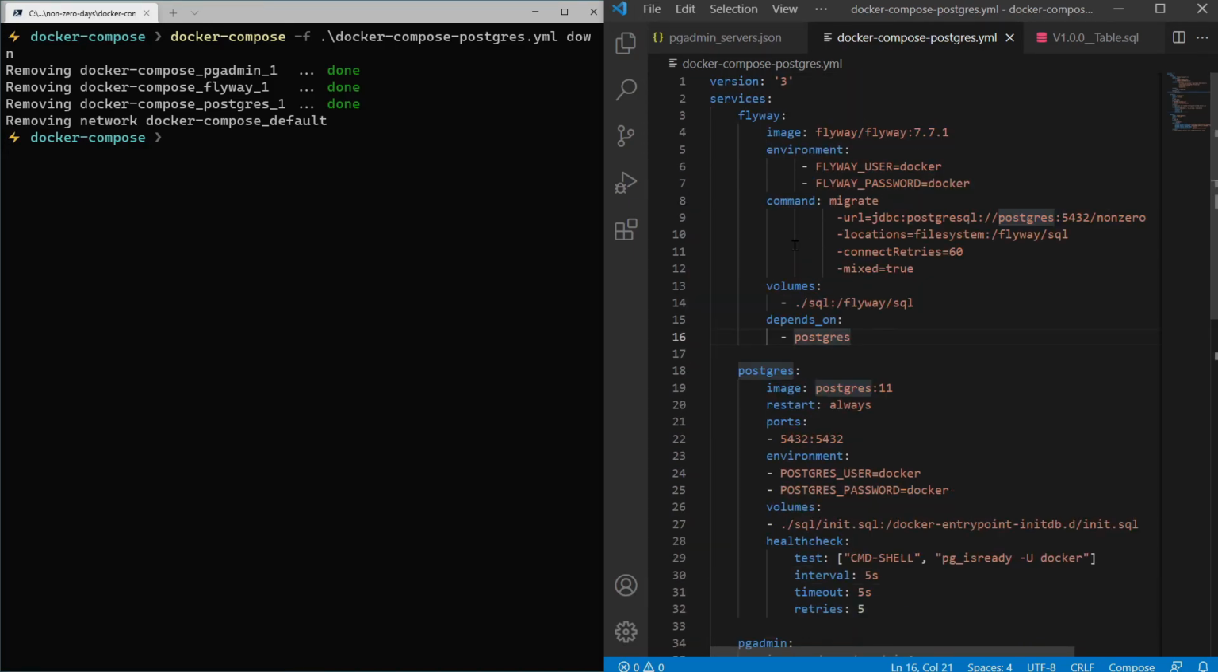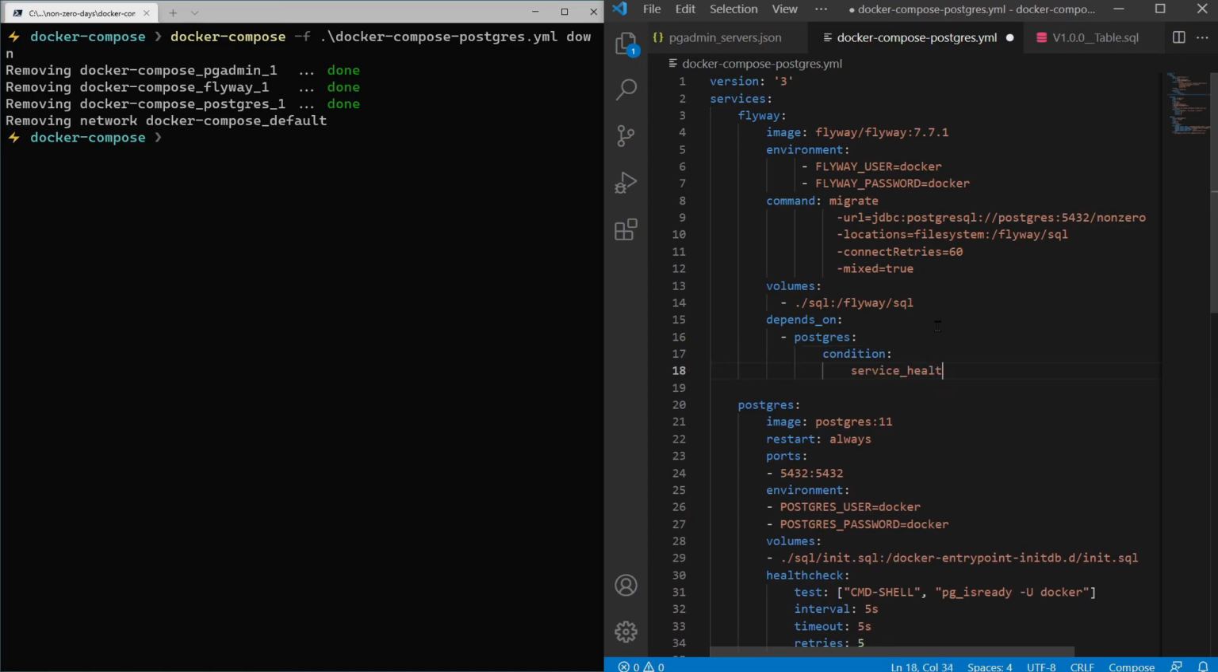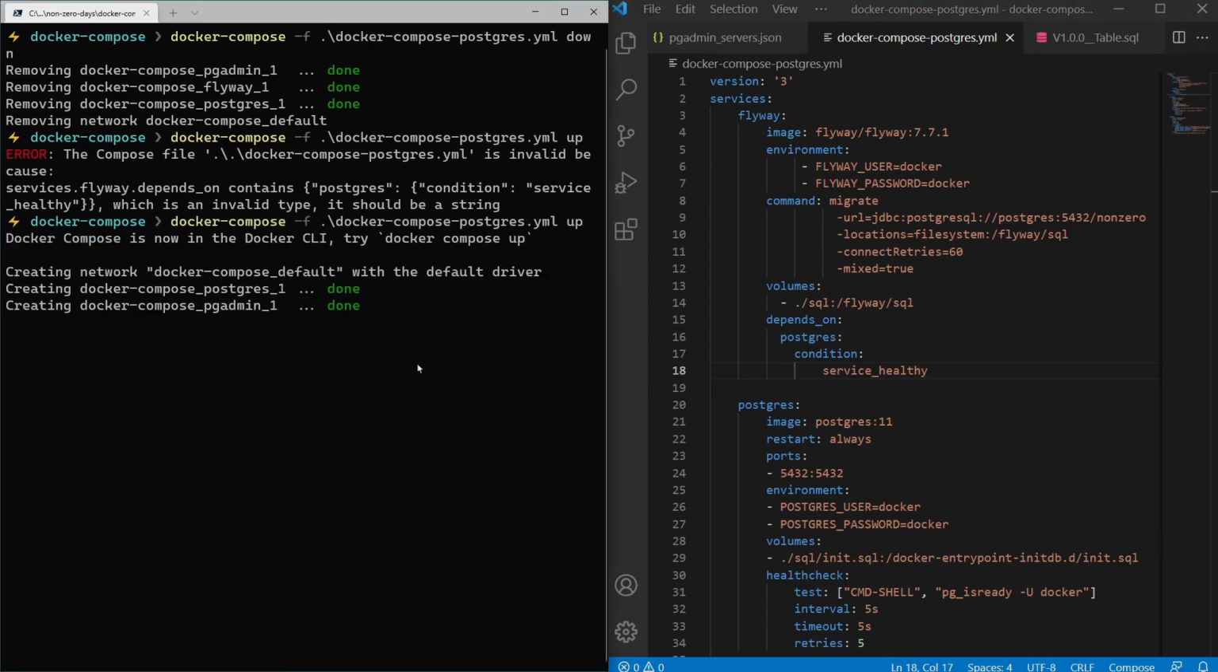And then when we're doing a depends on Postgres, we can say, hey, actually, it's not just that we depend on Postgres, it's that we depend on Postgres with a condition that its service is healthy. So it depends on Postgres, condition service healthy. Well, let's see what happens when we do a Docker compose up now. We'll do it wrong because I think I was supposed to specify it as such. If I read what I type, sometimes it goes better. There we go.